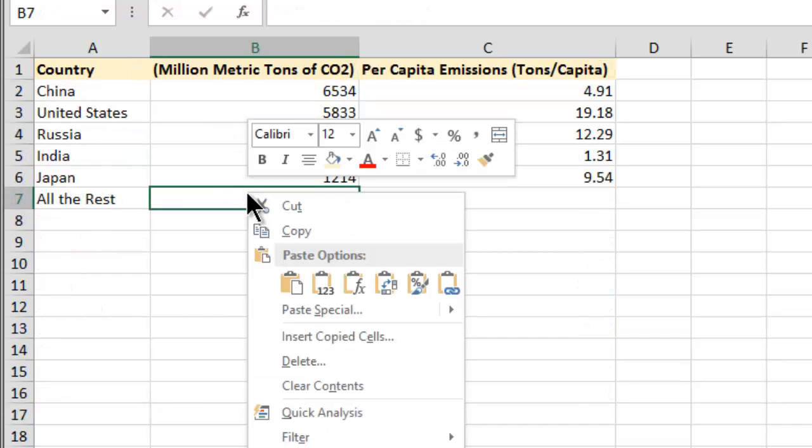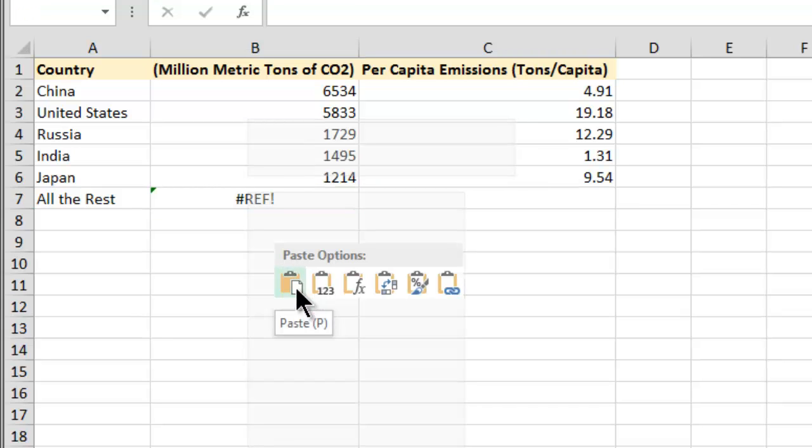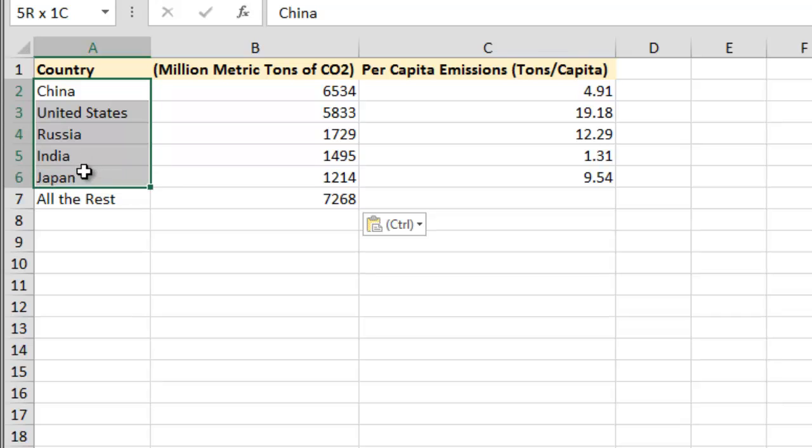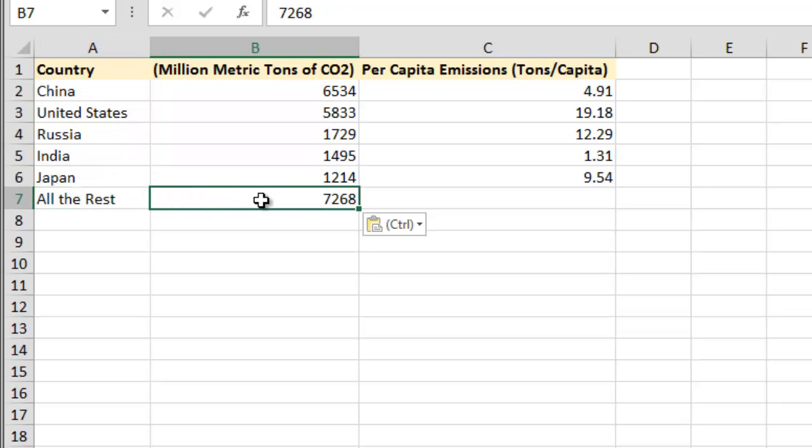Now when I paste, I need to be a little bit careful. You see, notice if I hover over the original paste, it gives me a reference error. But if I come over here for pasting just the value, it does give me the correct number. So I'm going to go ahead and paste the value. So I just pasted in that value. So what I was able to do then is able to take these top 5 polluters, and then I was able to subtotal all the rest to get this number.